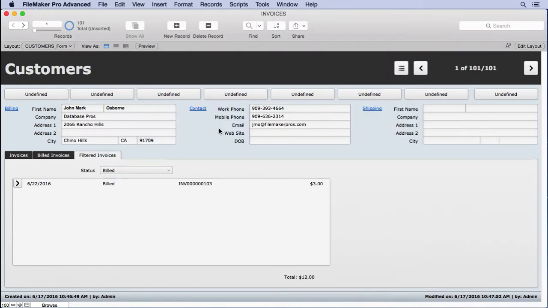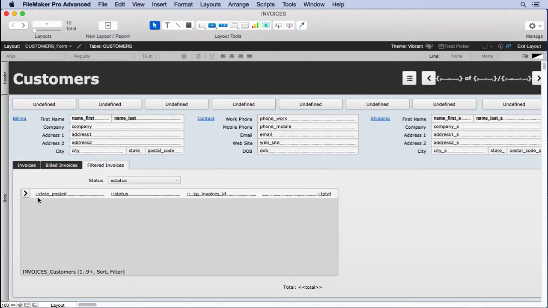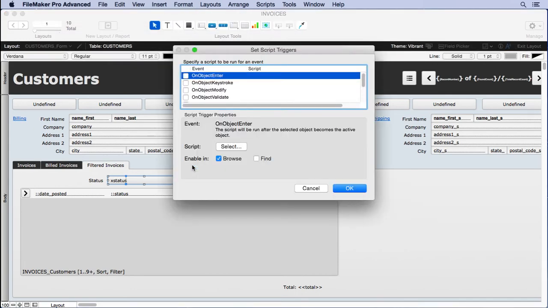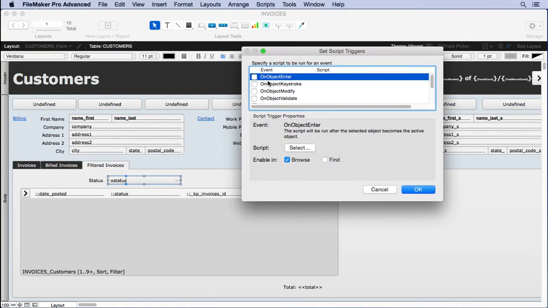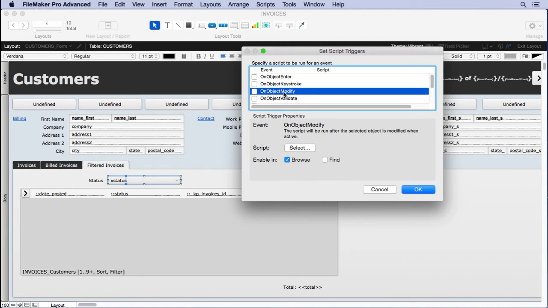So we'll save it. Now, how do we get it to run? We don't want to click a button. That would be inconvenient. So what we're going to use is what's called a script trigger. It doesn't require you to have a button like you see here. It just simply requires you to go into Format and set Script Triggers. And there's many script triggers you can run on Object Enter. Usually when your cursor goes into a field, whether you click into it or tab into it. When you type a key inside of a field typically. When you modify an object, and now that's different than a keystroke, right? Think about it. You could modify it many different ways, such as pasting. That wouldn't be a keystroke.